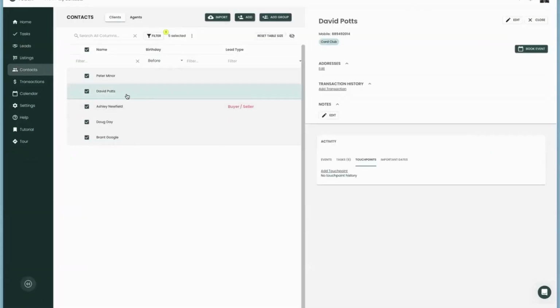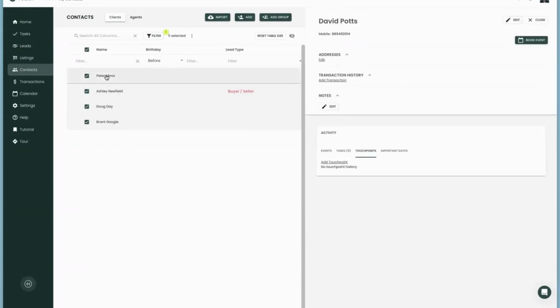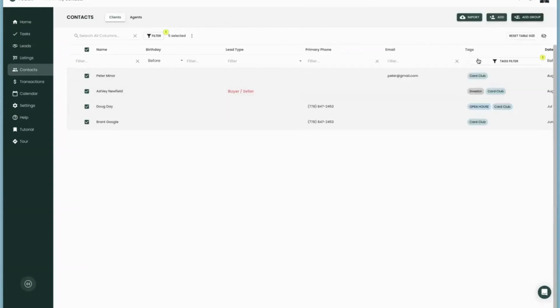I could also just go into David. If we kicked him out of the card club, I could edit him as a client, and I could just manually delete that one tag from him so that David no longer appears in that list of sorted filters of card club people.